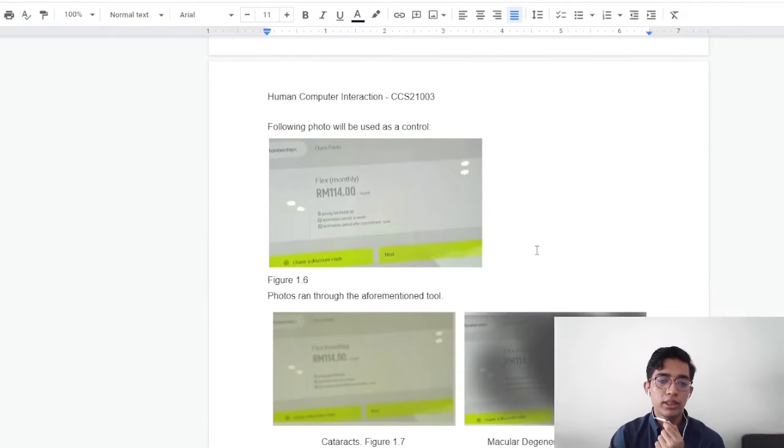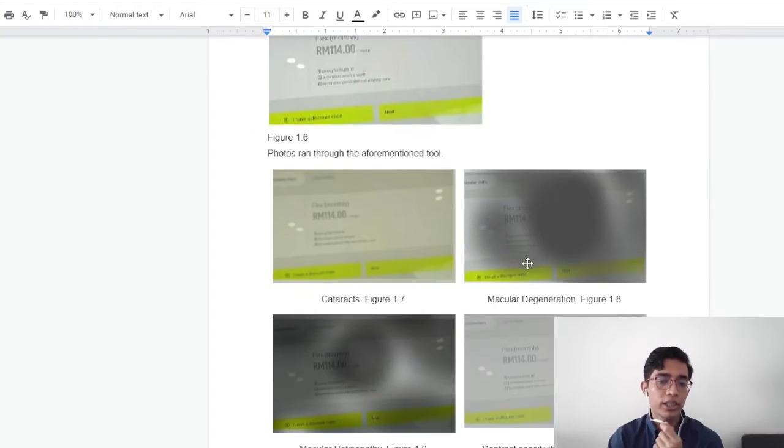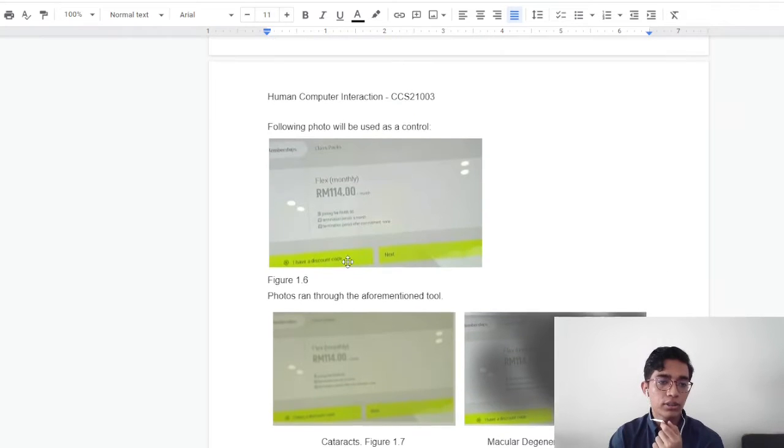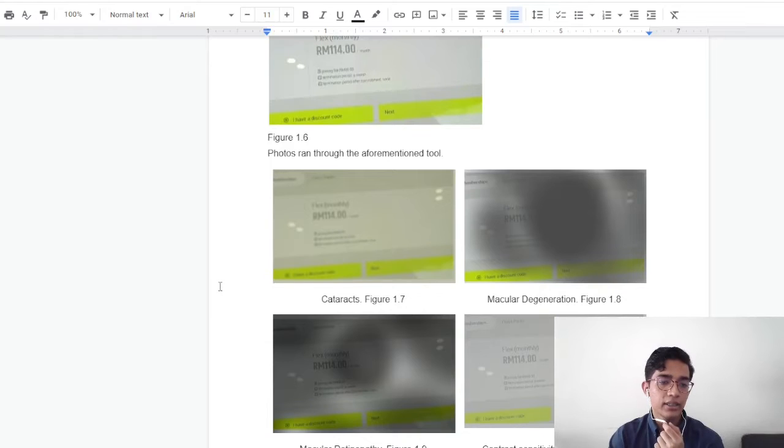So this impairment simulator can help run a photo through some impairment simulator to simulate what it would look like if you had that visual impairment. So this is the control photo that we have. This is the photo that we use. And then this is what it would look like if you had cataracts. This is what it would look like if you have macular degeneration, retinopathy, and also contrast sensitivity loss.